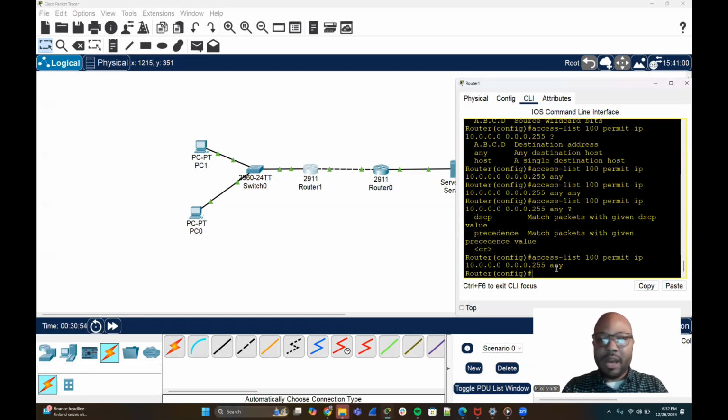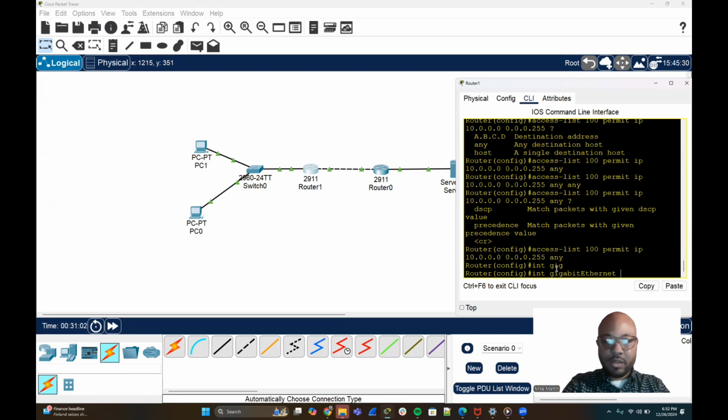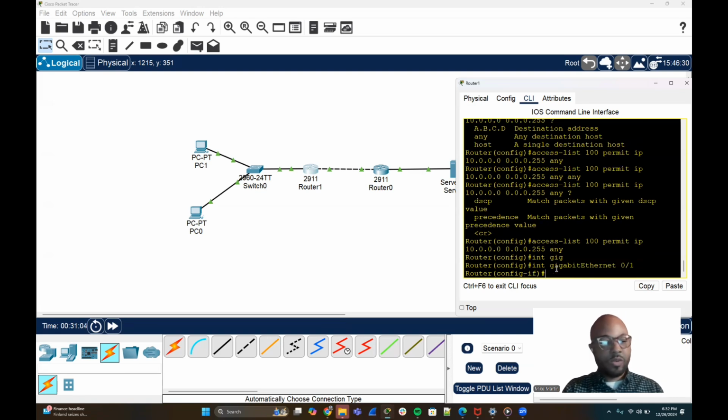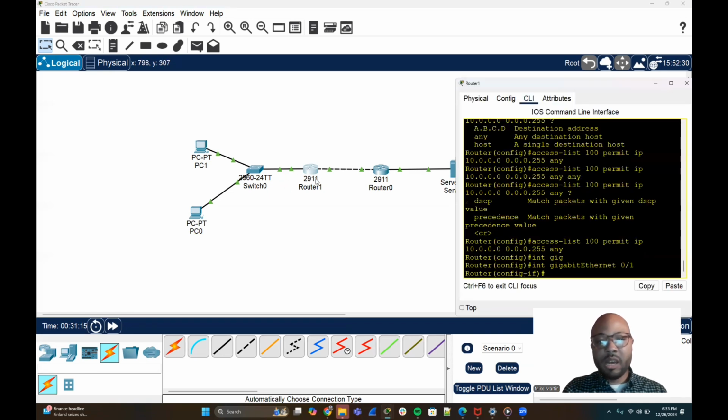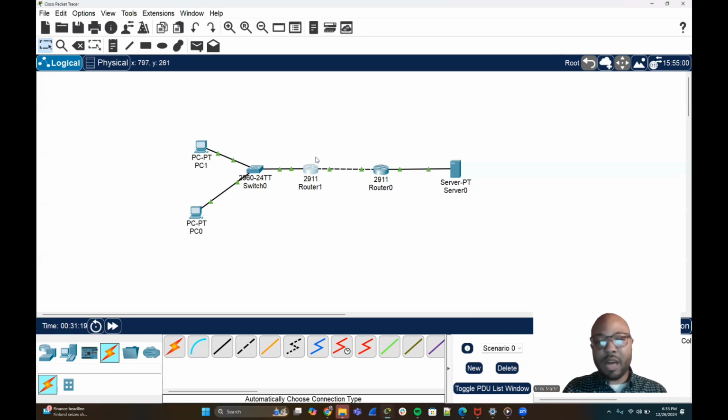So now we're going to go ahead and for the interface, we have interface gig 0/1, which is this actual interface right here. We're going to put a NAT translation for the inside of that actual interface. And then we're going to put an actual NAT translation for the outside of the interface. So let's do that.